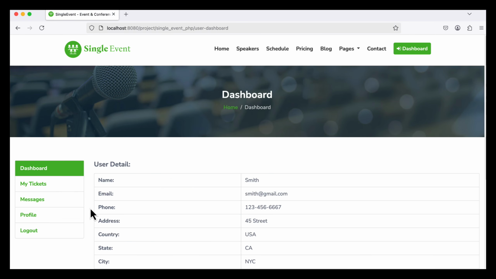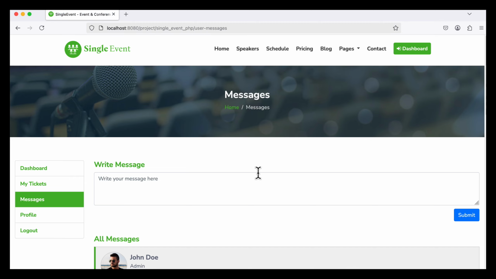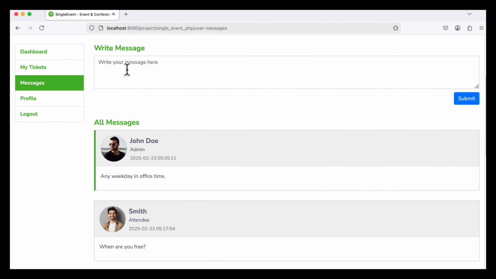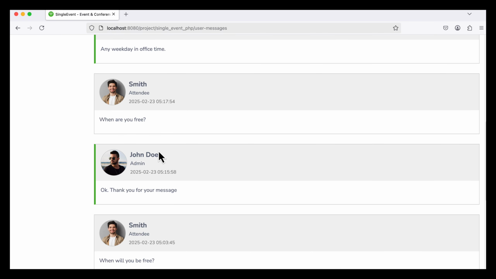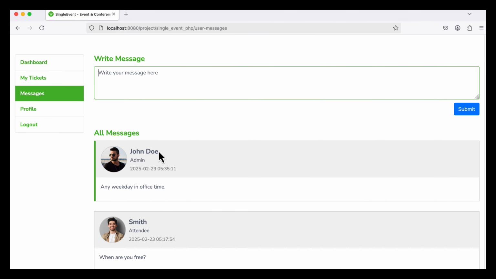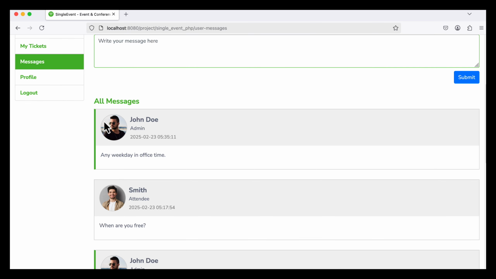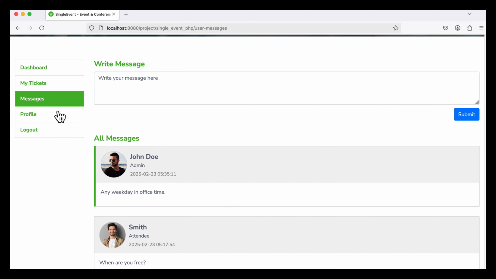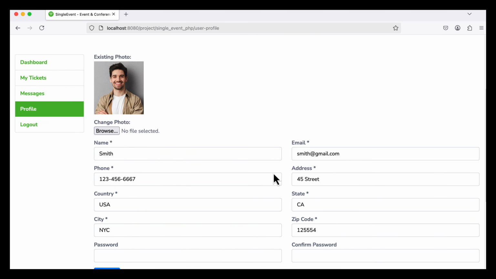And in the dashboard you will see that there is another option, that is the messages. If any person wants to send a message to admin, he will be able to write a message here, submit, then this message will be sent to admin. And if admin gives any reply to his message, he will be able to see that here. In the admin messages there is a green bar on the left side, and his own message will be in normal style.